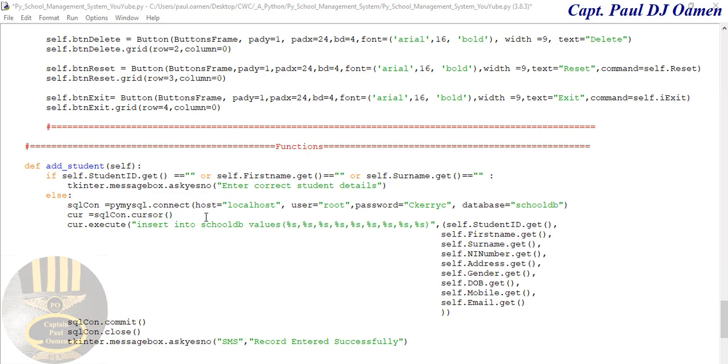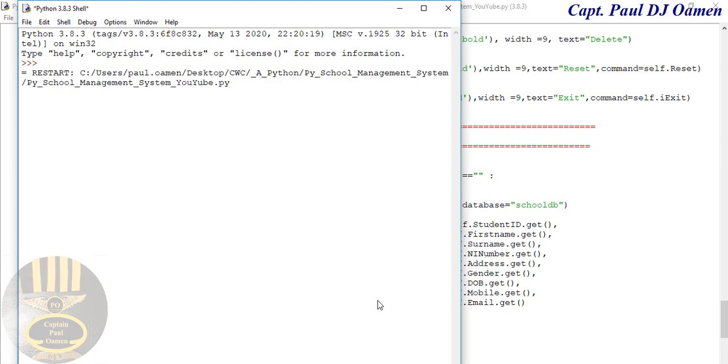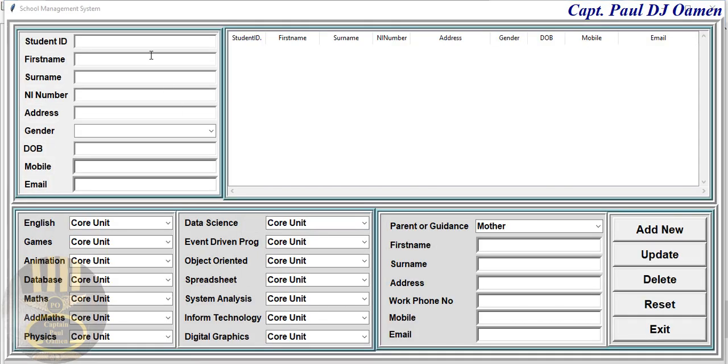Okay. And maybe I should even change this one to .show error as well. Then we can run it. Okay, let's run it again. .show error. Yep. Run. And let's try that again.